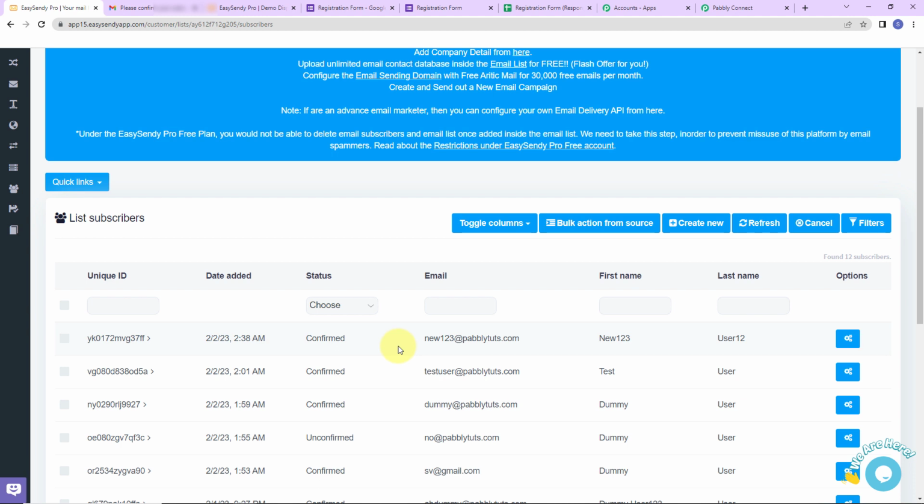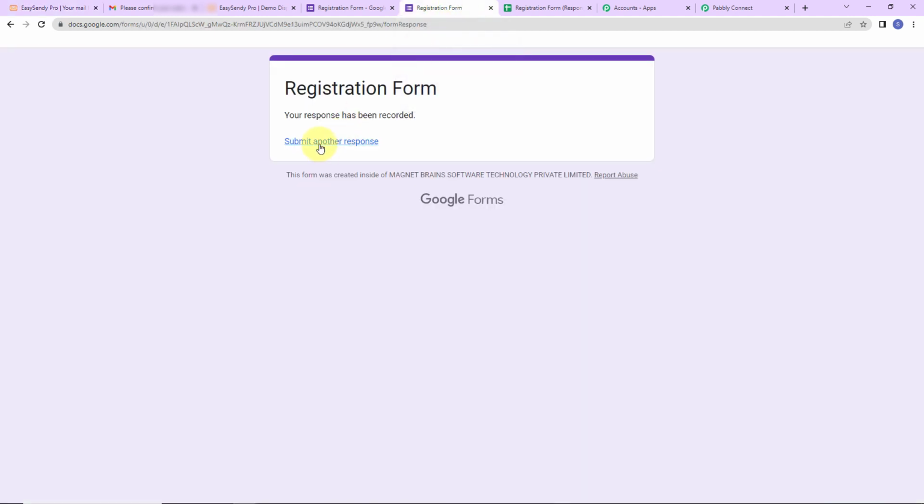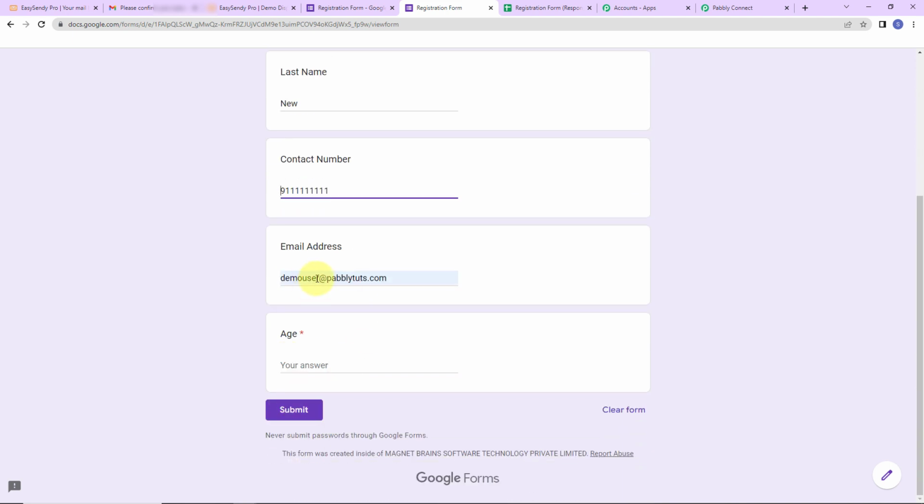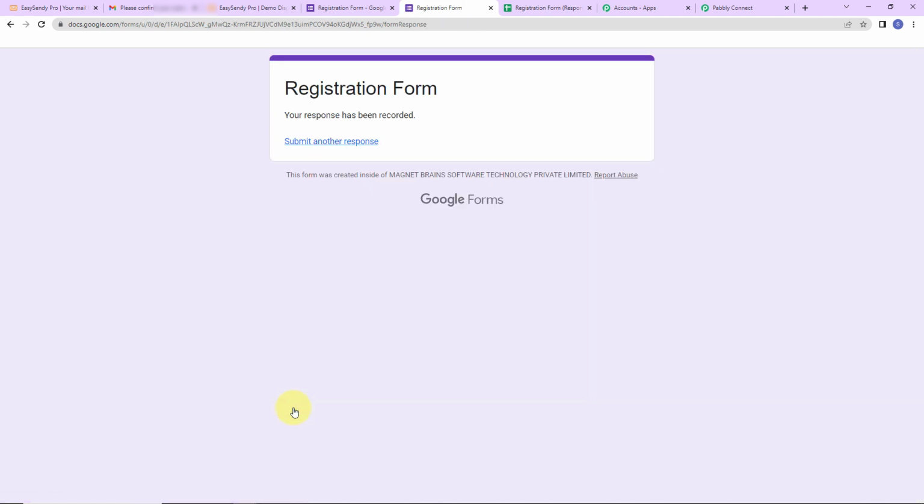But we also need to check this in real time. So I'm going to take you back to Google Form, and here I'm going to submit another response. Let's say the first name this time is demo, the last name here is new, contact number here is this, and then we have the email address which is demonew123@pabblytudes.com. What's the age of the person? Let's say it is 34. I'm going to click on submit, and once this has been submitted, what should happen?